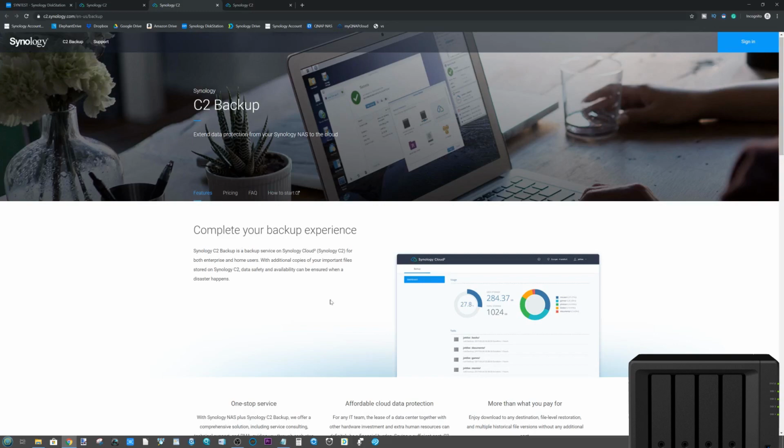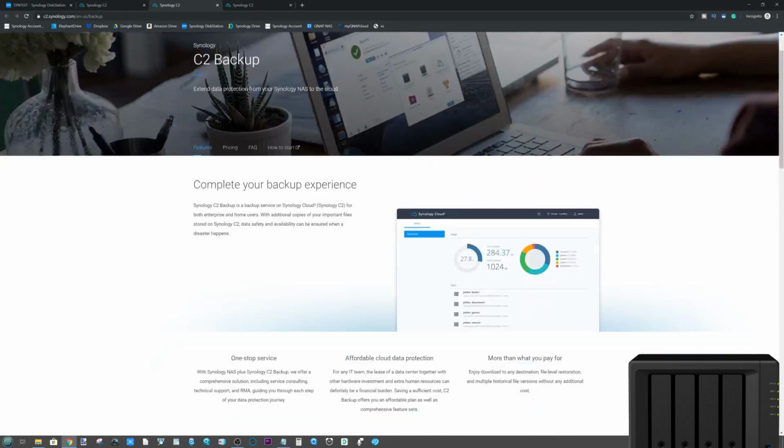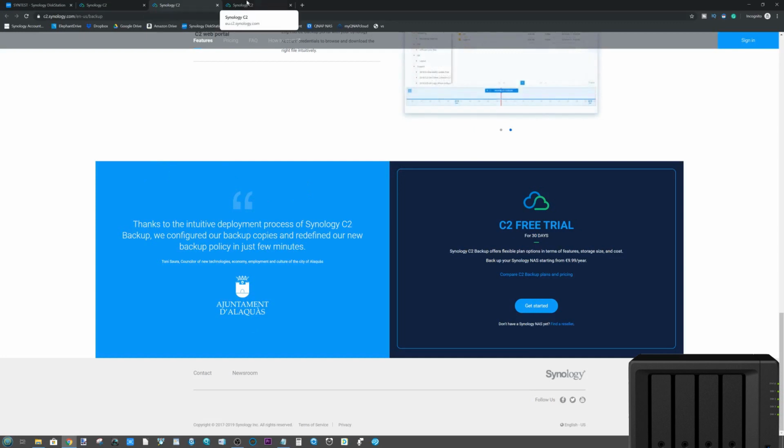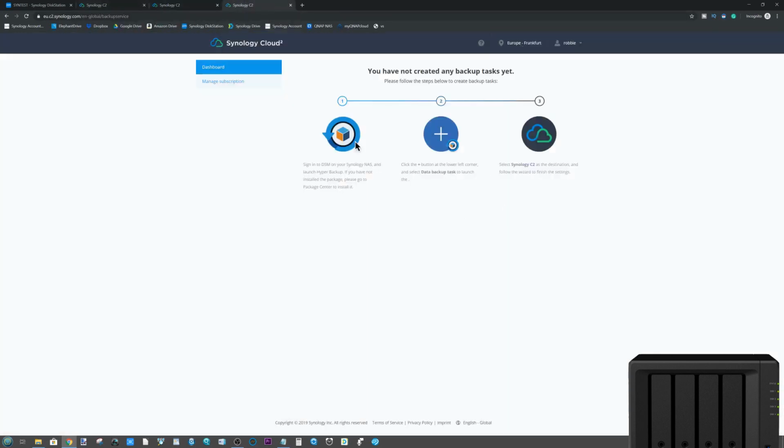So there are a varied degree of price bands available from them, but you can go ahead with a straight trial straight away for 30 days. Now, I've managed to get a free trial out of Synology for this, and I have already logged into my online account, and as you can see here, there's the Synology C2 account.